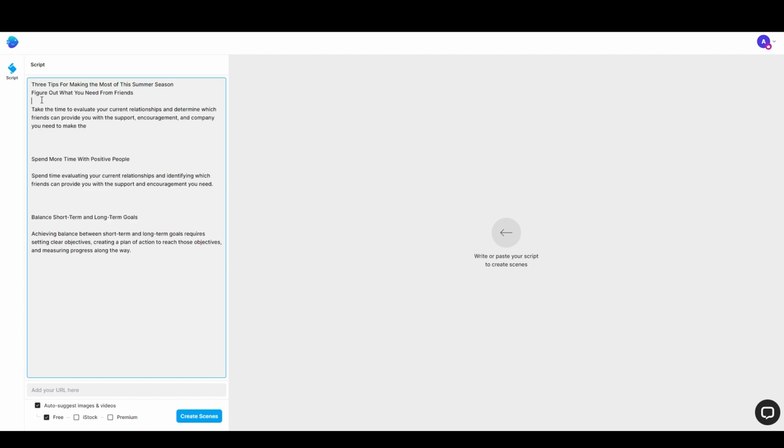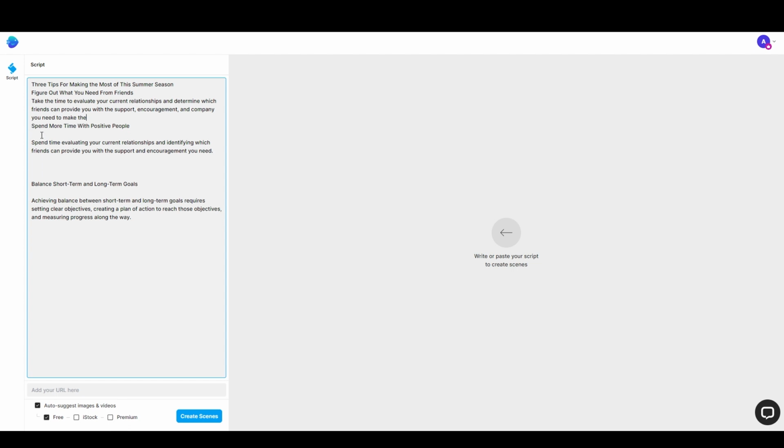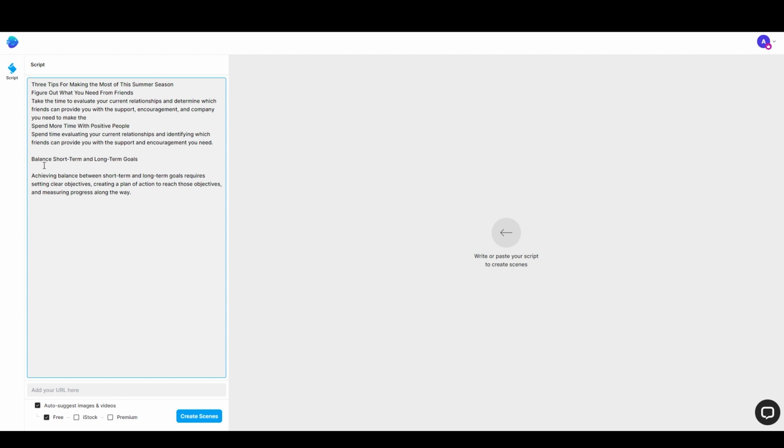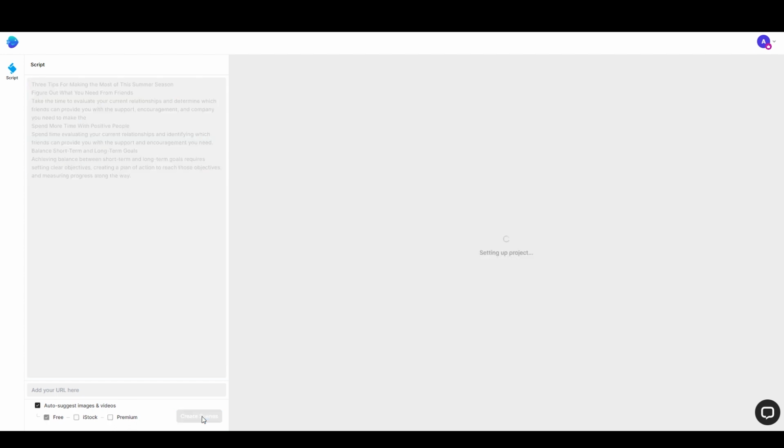And I think it likes to have it formatted with no spaces, just line breaks to indicate scene changes. And then down here, you can have it auto-suggest images and videos or not. So I'll just leave that like it is and say create scenes. And this should just take a minute. Usually it's less than a minute.